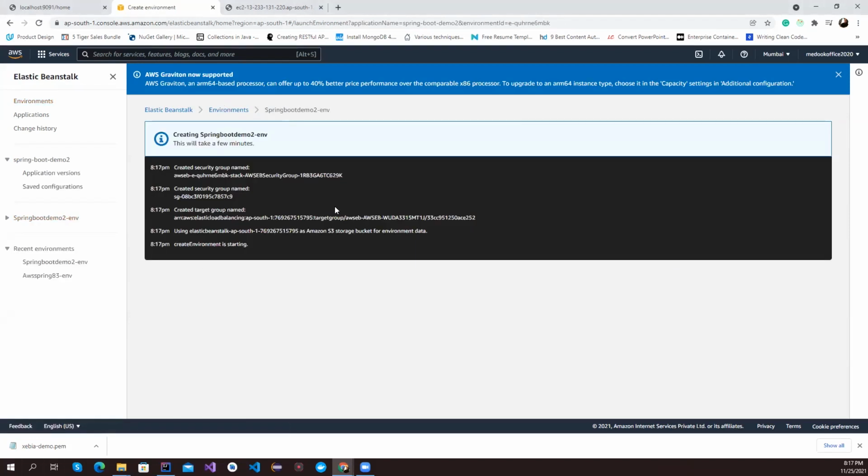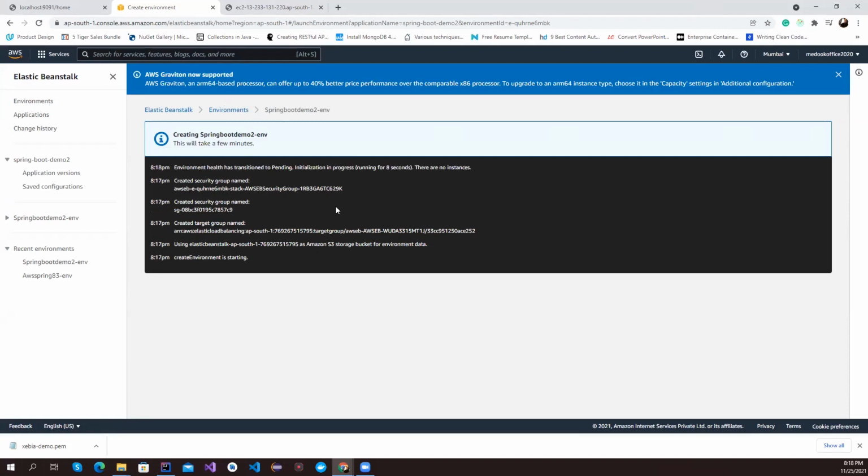So it will take a few more minutes. It is just going to create everything on the fly. So we don't have to create a virtual machine from scratch. We have to worry more about application development, and the platform will be taken care of by Elastic Beanstalk.